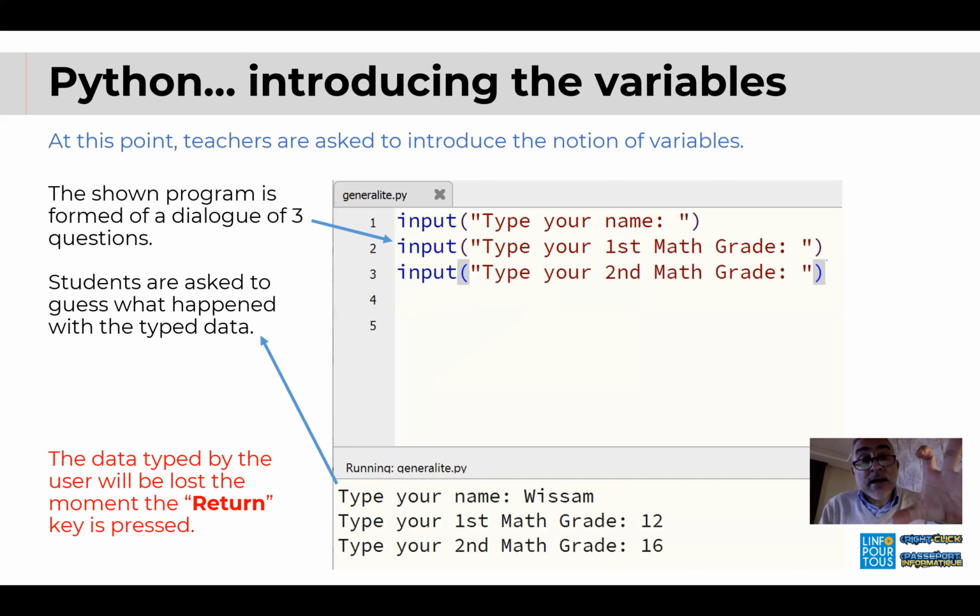And here it's time to introduce the notion of variables. If I want to recap in a few words, I will go back to the turtle, then to the dialogue between the user and the computer using the two commands, input and print. And now comes the time for variables. Here you have to show them this example where three questions are asked.